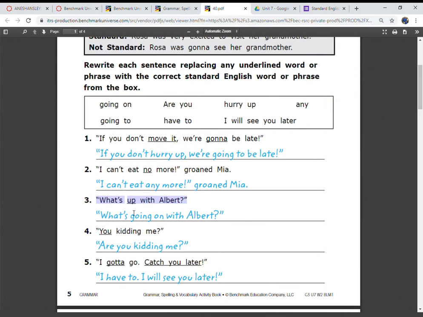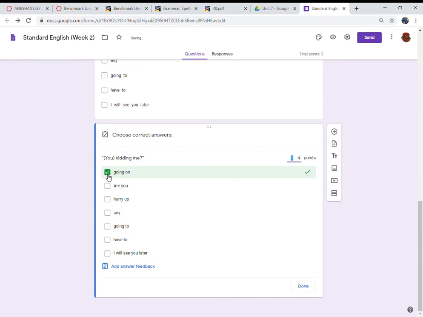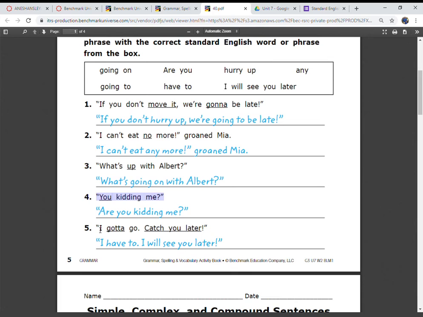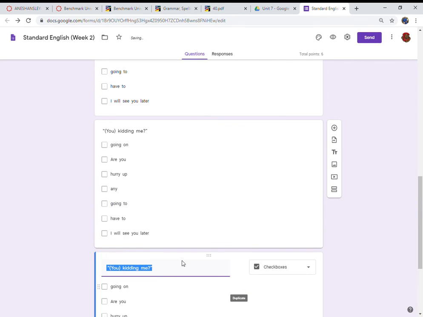Hopefully I'm not going too fast. I'm just trying to show you guys that once you get in the rhythm of it, it's pretty straightforward and you can do it pretty quickly. "Are you kidding me?" Right? Okay. So again, "Are you kidding me?" Okay. And last one, almost there. "Gotta" and "catch you later." Should be "have to" and "see you later." This is kind of an interesting one. Okay.